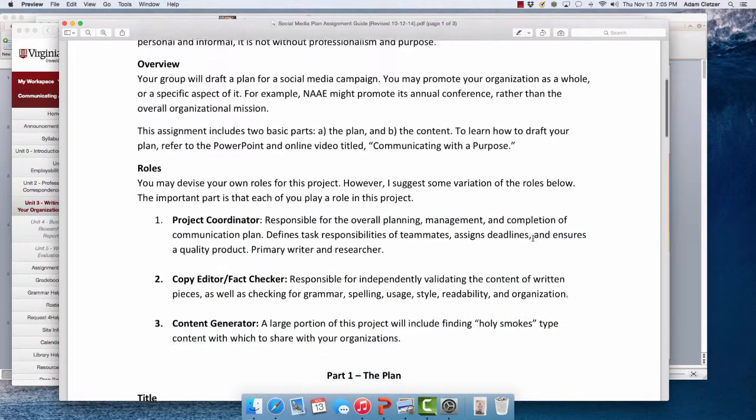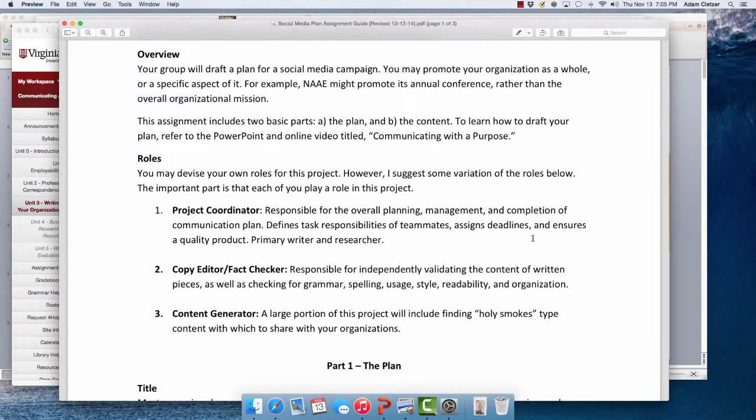Anyway, all right, so the overview, pretty straightforward. You're going to draft a social media campaign plan. And so this essentially has two parts. One part is the actual plan itself, and the other part is the content that goes with the plan. And so, again, this is in the context of your organization.